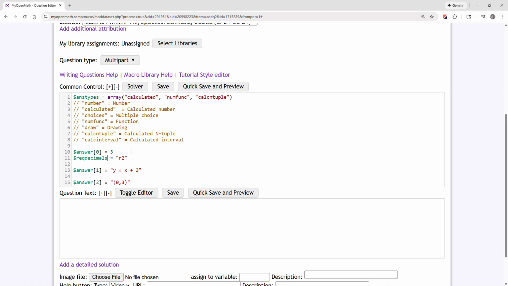If I only want that to apply to just the first value, then I would index that require decimal statement, so I'm only requiring that first answer to be rounded. We might want that required decimal statement to apply to more than one place in our question, but unless we want it to apply everywhere, we have to add that indexing.